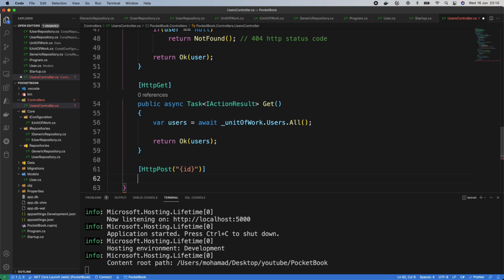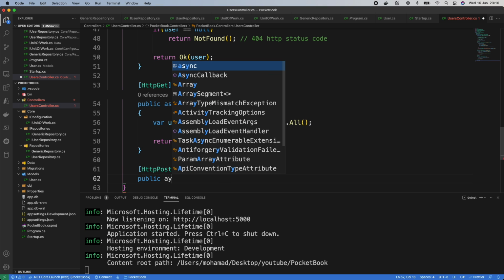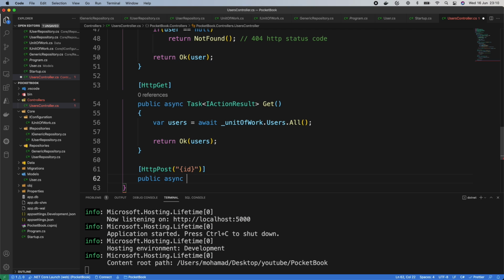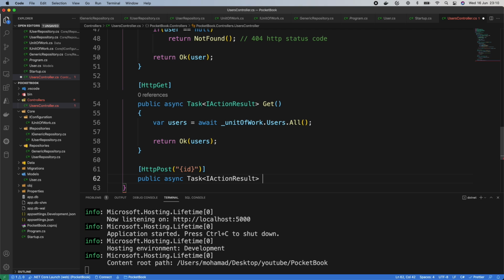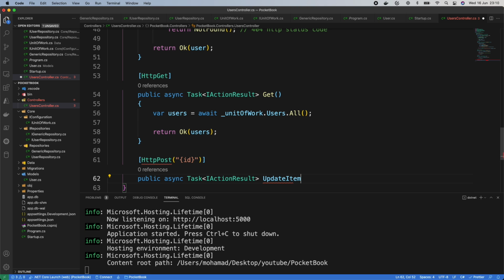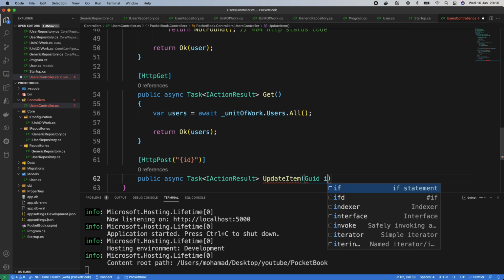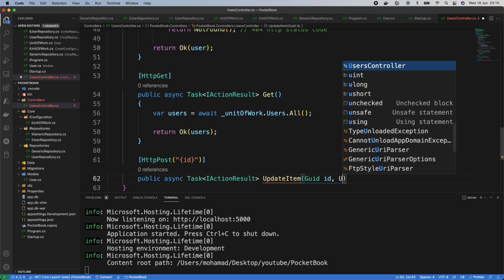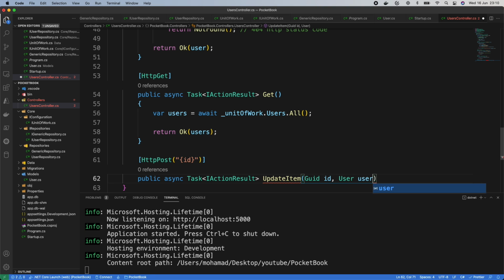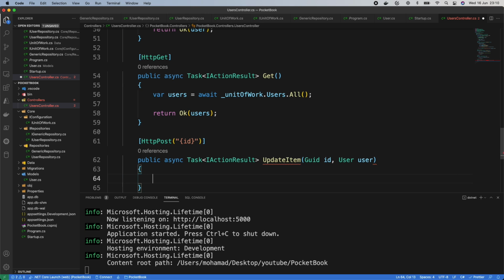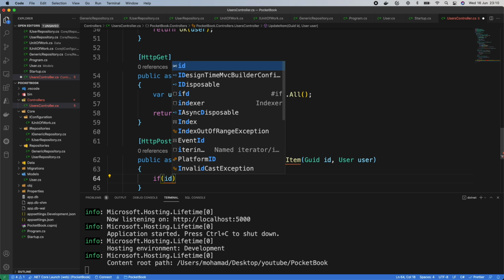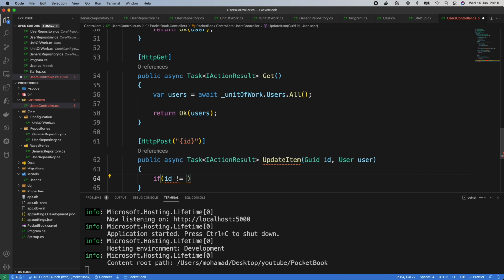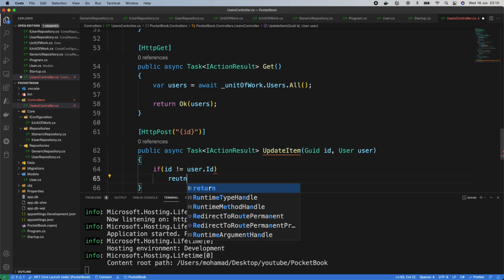And then from here we're gonna put public async Task ActionResult UpdateItem. We're gonna call it, and we're gonna take a GUID, which is an ID coming from the URL, and we're gonna be passing the user's information. Great. And what we're gonna be doing is the first check, if the ID is not equal to the user.Id, we're gonna refuse this, so we're gonna return a BadRequest.